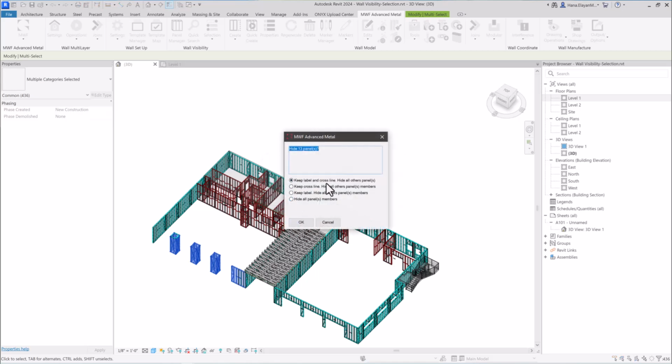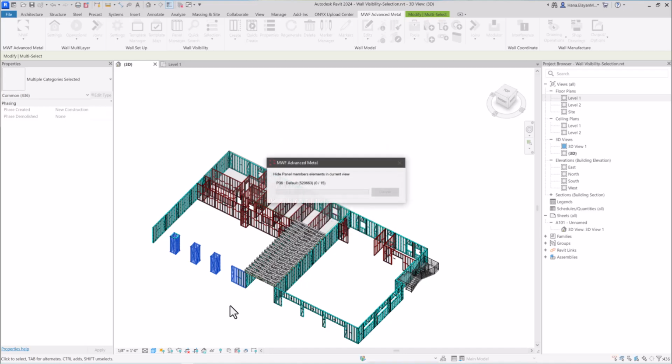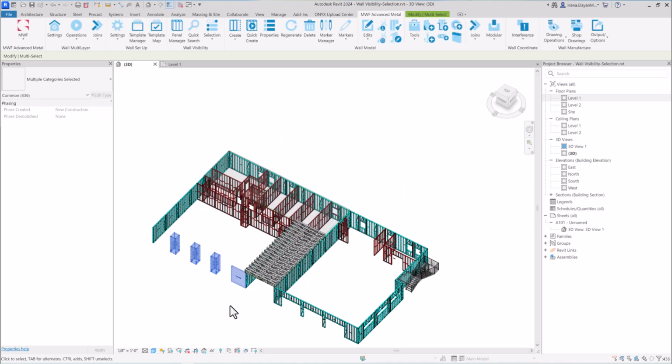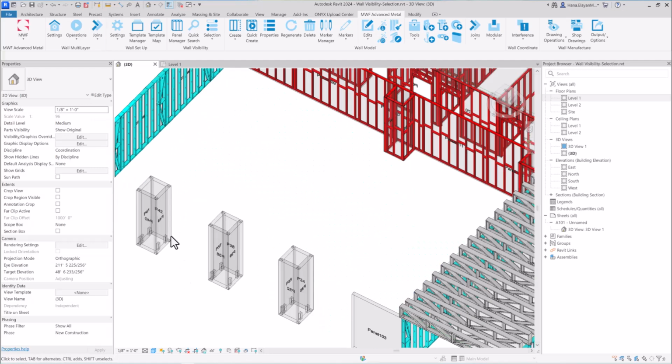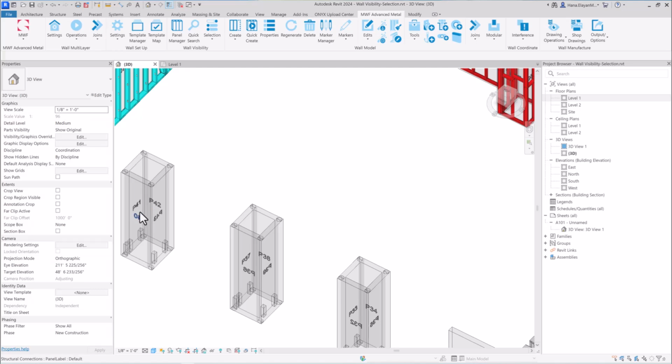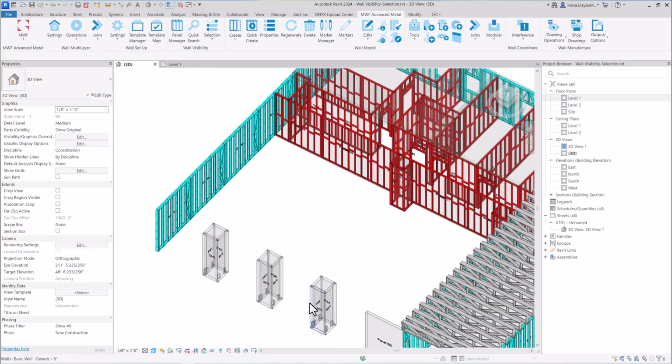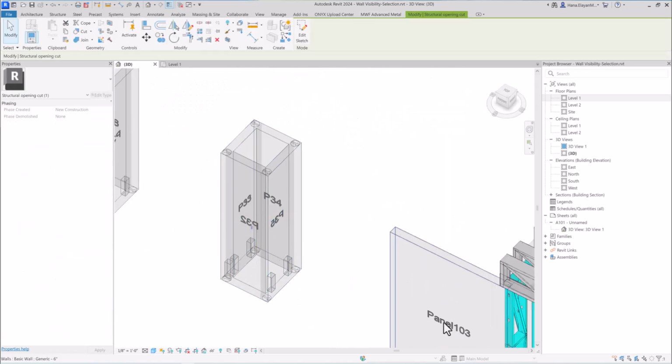You can keep the label and the crossline. You can keep crossline, hide all other panel members, keep label, hide all panel members. I'm just going to keep the first option. Click on OK. This will hide only the selected members or the selected panels, and I have chosen to keep the labels.